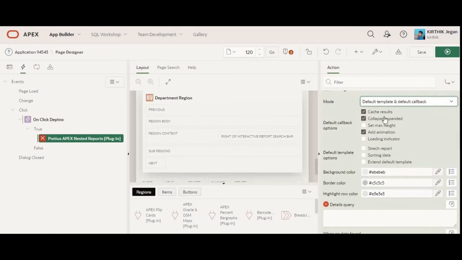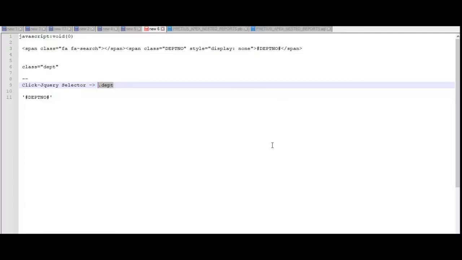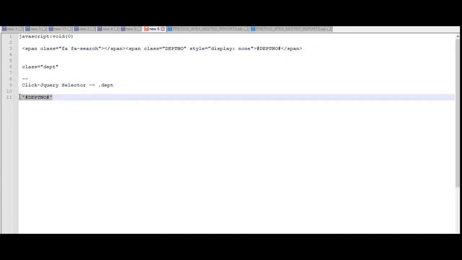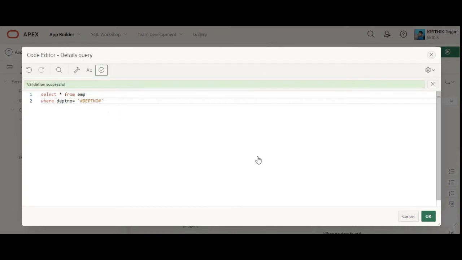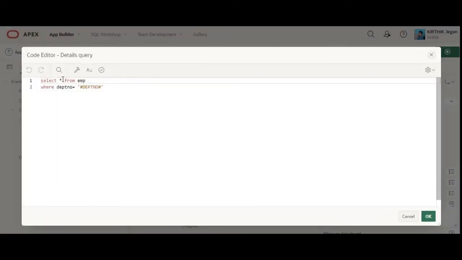These are the things you can set: the maximum height. If you want animations, you can check this checkbox. If you want load indicator symbols, you can check this. And if you want to stretch the report, you can do that. For example, I'm going to click stretch report here. In the details query, I'm going to select provide one query here: select star from EMP table where DPT number equals our column value, which will be the DPT, right? So I need to pass it within single quotes. If you want to bring in any HTML tags, hyperlinks, or any CSS, that is also possible here.